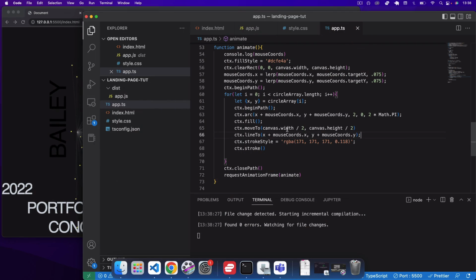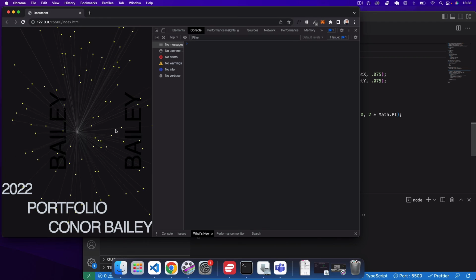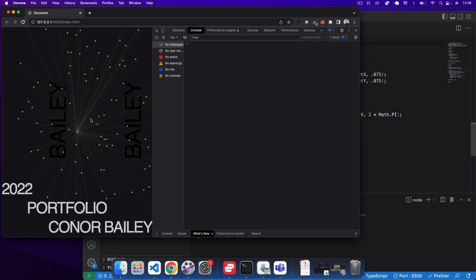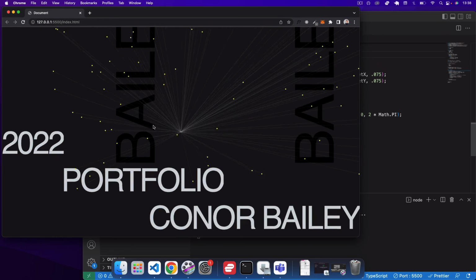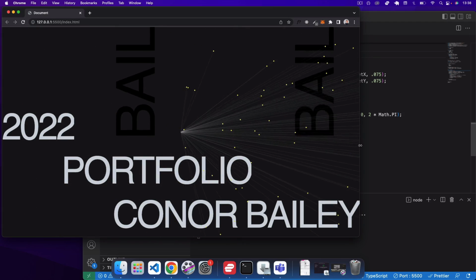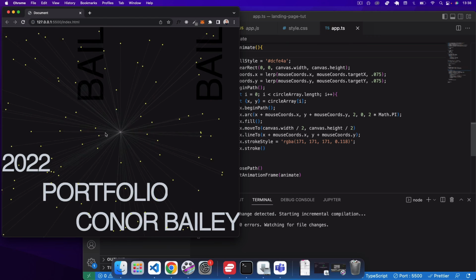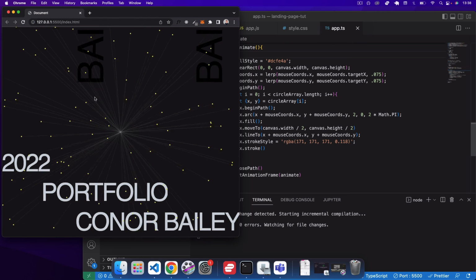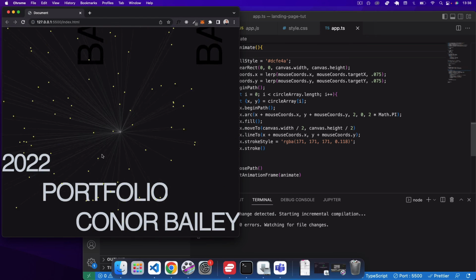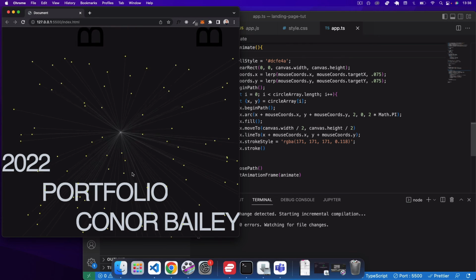Let's get rid of that console log. Now you can see that it's following our mouse move nicely, and whenever we change, it's always adjusted. Now what I want to do is bring in the circles so they don't go to the edge of the screen. I don't want them to take up like 80% horizontally and vertically.